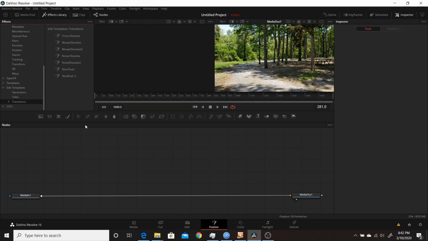One of the first changes you can see here is under the Effects Library, under the Fusion tab, you'll see a new menu item called Edit Templates. This is where all your templates are for the new Fusion Generators and Fusion Transitions, and also the existing Fusion Titles that are on the Edit Page menu. You click here, you can see the ones I've made, which I demonstrated in my previous video on the new Fusion Transitions.